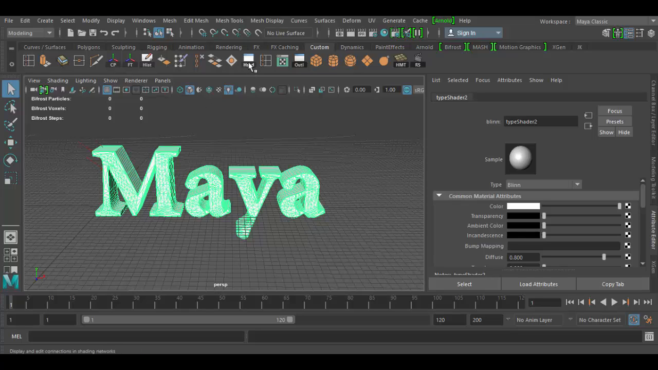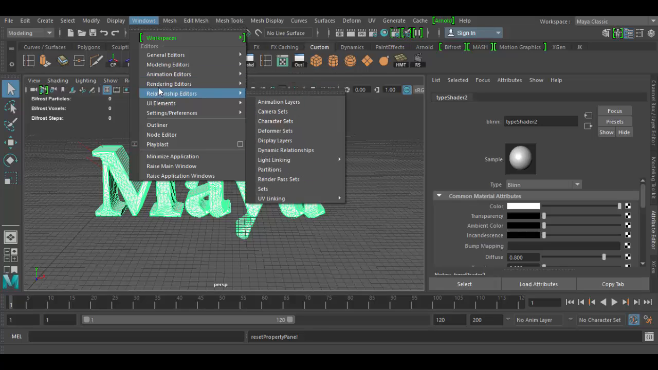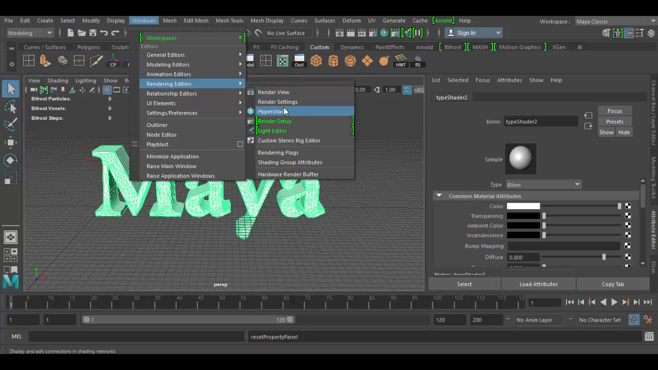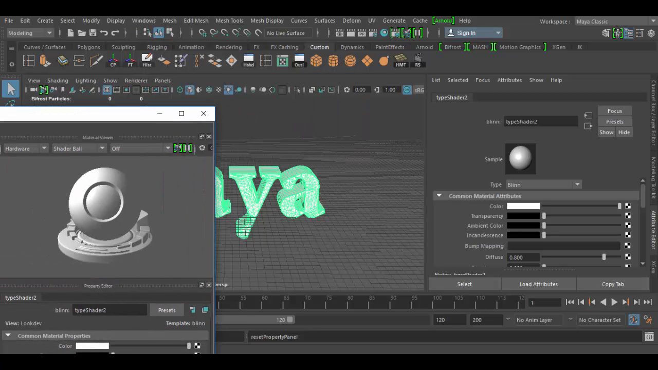So I'm going to open up my Hypershade. I have a hotkey in the shelf here set up, so I can just click on it and it will pop up. You can go to, let's see, under Windows, where is it here? Rendering editors, and there's the Hypershade. And it popped up on my other monitor, so I'm just going to bring it over.